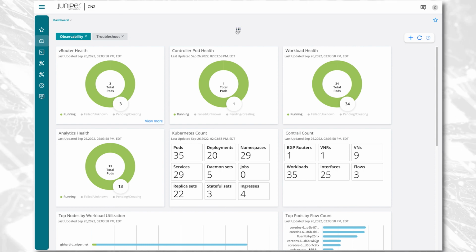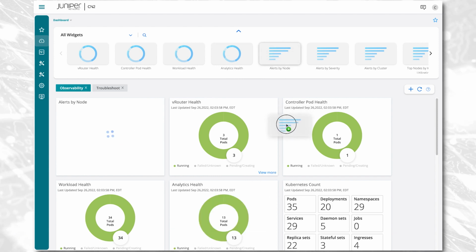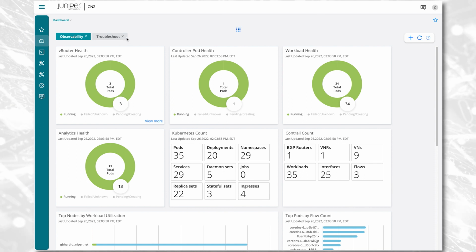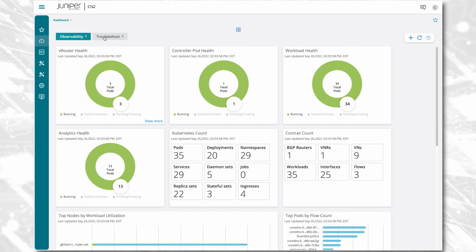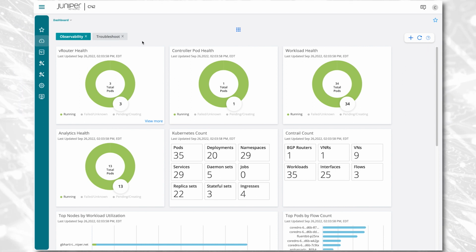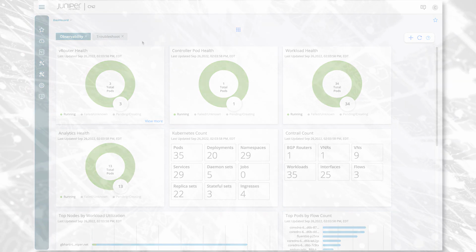To customize the working view, open the widget carousel at the top of the page and simply drag and drop predefined or custom reports into the dashboard. In addition, custom dashboards are easily created and added to make monitoring and observability easy and intuitive to reduce the complexity of high-scale Kubernetes networking and multi-cluster management.